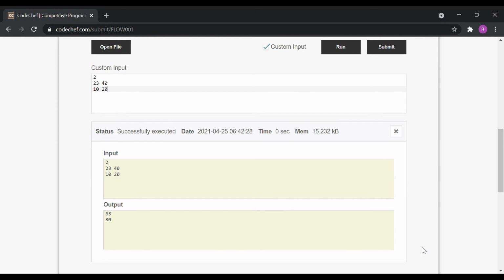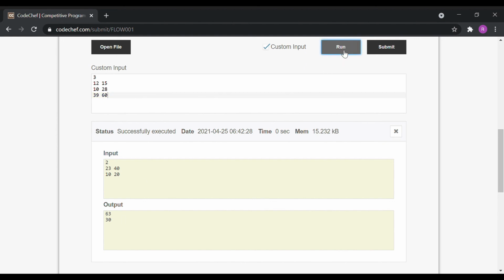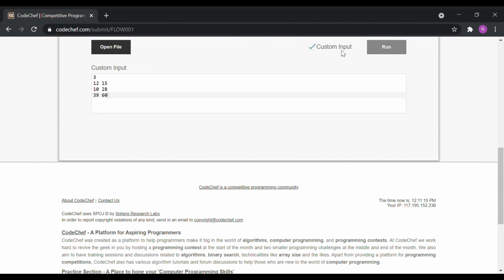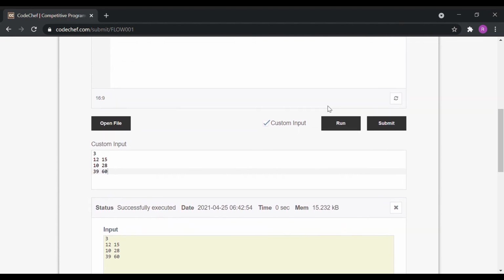I find that my program is working fine. Let's give another set of input values. Now I will give the test cases as 3, 12 and 15, 10 and 28, and 39 and 60. Now we shall run again. This gives me the output as 27, 38, and 99. I find that my program is working absolutely fine.